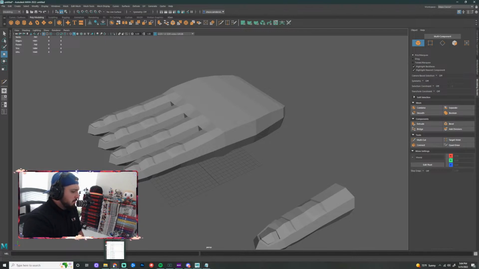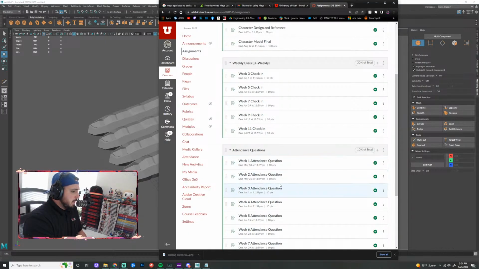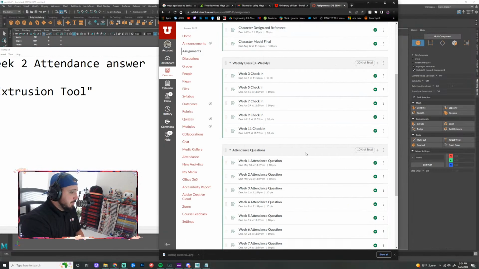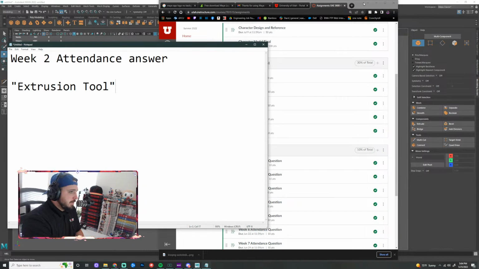No quiz, but you do have an attendance question, right? So it's this right here. The extrusion tool under your week 2 attendance, you'll just throw in extrusion tool as your answer for that, okay?